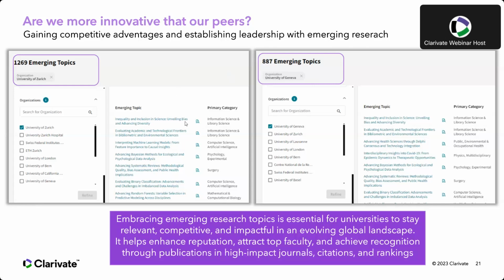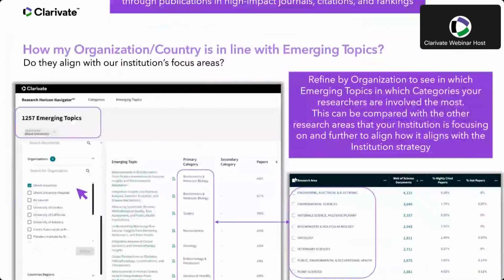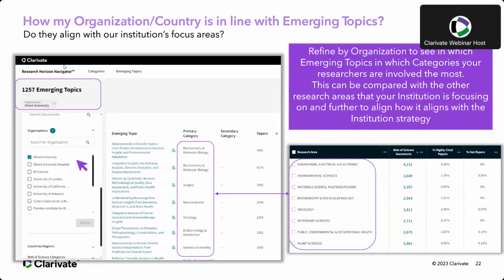And then I see the contribution. So here, information science, library science comes quite often. That's interesting because you want to stay relevant, but also competitive and impactful. So you would know your peer institutions, right? And then you could do the same, as I mentioned earlier, for how my organization or country is positioned.